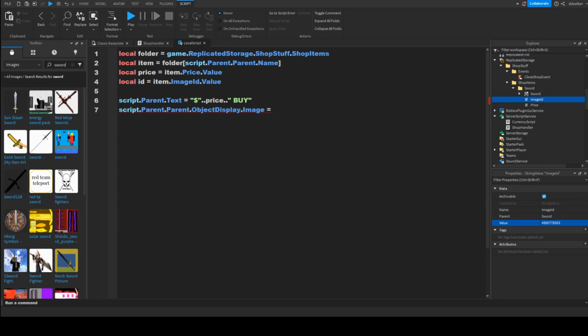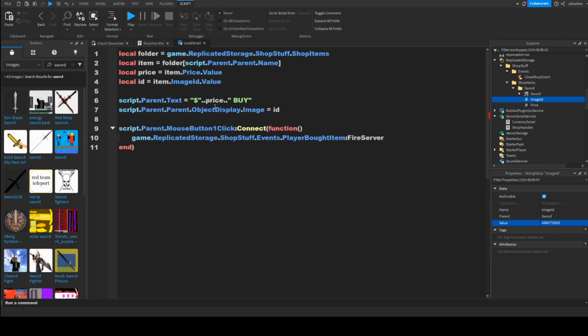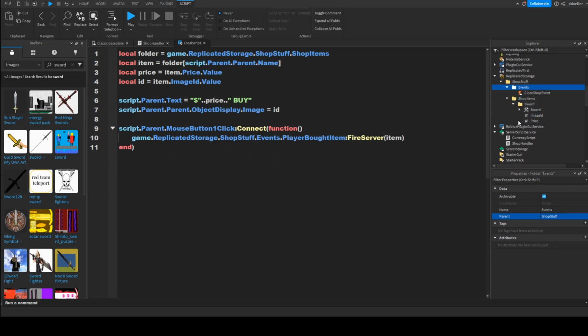Now after here we're going to do script.Parent.ObjectDisplay.Image equals ID. So it's going to set the image ID now. And now we only have to do script.Parent.MouseButton1Click:Connect function, game.ReplicatedStorage.ShopStuff.Events.PlayerBuyItem:FireServer, and in the parentheses we're going to put item. Now once again, this is a remote event we haven't created yet, so in events we're going to click on the plus, insert another remote event, and call this accordingly.